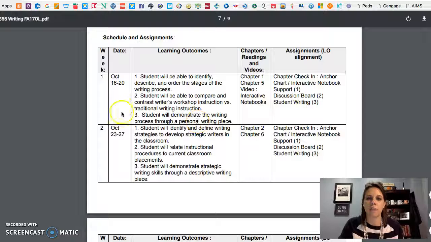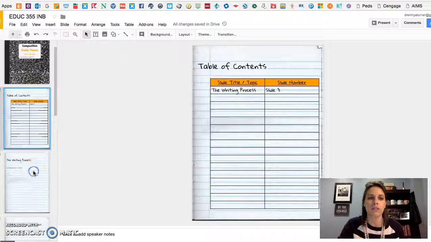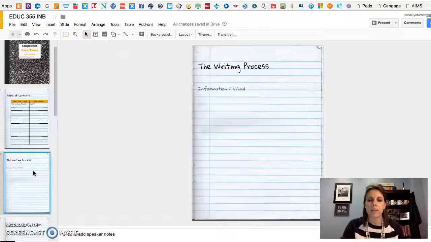But once you read chapter 1, you're going to need to, on at least that one slide, identify the writing process, describe the writing process, and make sure you have in order the stages of the writing process. Now, this does not mean that you're just listing the steps in the writing process and leaving that as it is typed into this document. An interactive notebook, you will see in those 2 videos, is something fun and engaging that gets the students excited about the content. So make it fun.